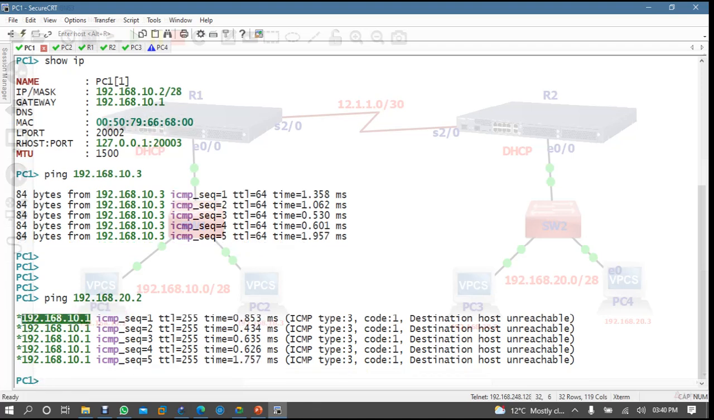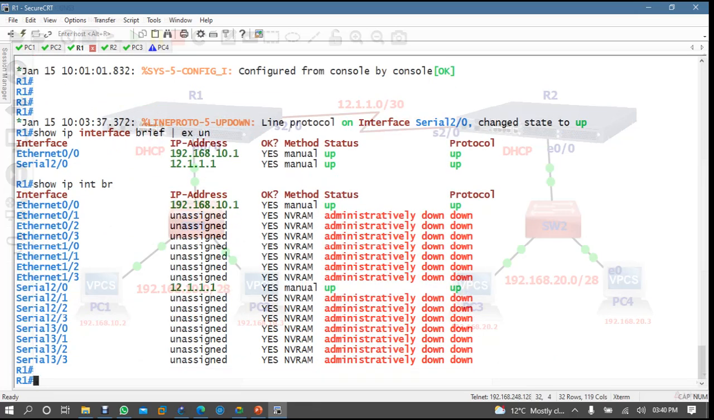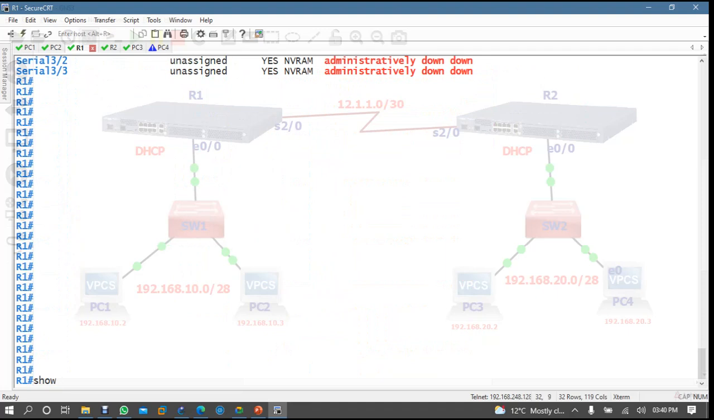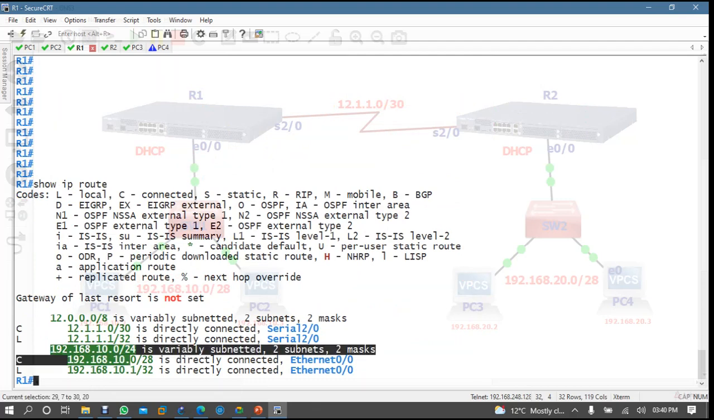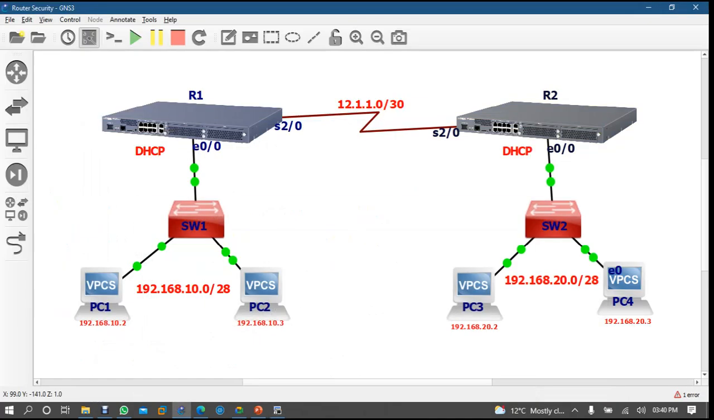And who is telling that the destination host is unreachable? Router 1. And why is router 1 saying destination host unreachable? Because if you come here on router 1 and type show ip route, you see router 1 does not know about the 20 network. That's why any packet related to the 20 network, when it comes to router 1, gets the answer: no, I don't know about the 20 network. In that condition you have to configure routing.